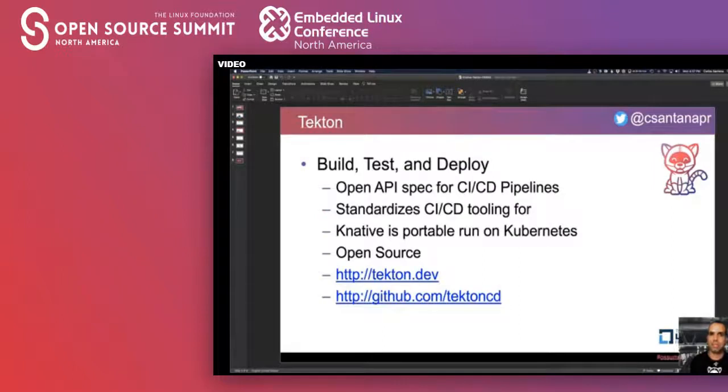Next one is the project Tekton. Tekton is about automation for DevOps and CI/CD. So it's for build, test, and deploy, similar to Jenkins. It works very well with Jenkins and other open source DevOps tooling, but basically Tekton was created to be cloud native and in Kubernetes. That standardized the way we define pipelines and tasks. Same as Knative, it's open source, and portable because it works on Kubernetes, mostly recent versions. And the source code is on GitHub, github.com/tektoncd.